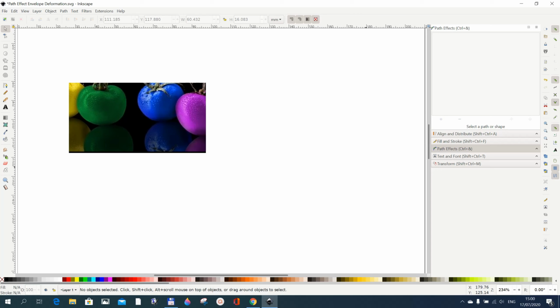Path effects, envelope deformation. This is part of my series of path effects in Inkscape. I'm using Inkscape 1.0. I'm going to do the path effects on a text, but you can do it on any object at all.